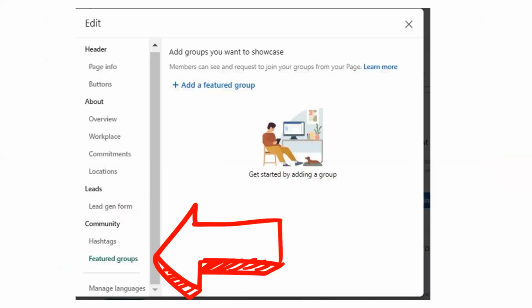It'll give you the option of adding featured groups if you've created a group. Groups are a different module on LinkedIn. We will not go into this on this module.